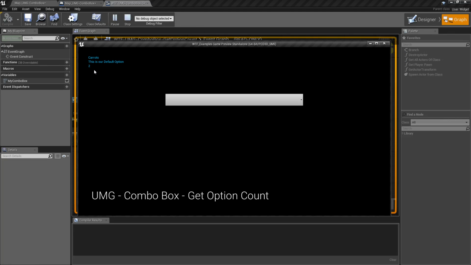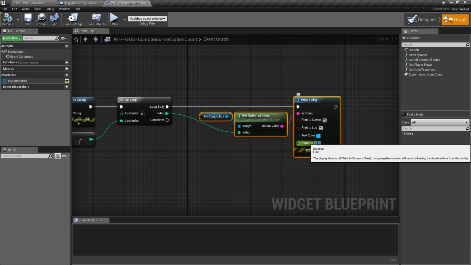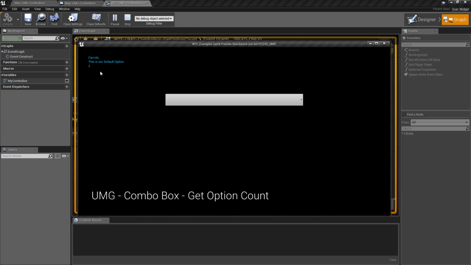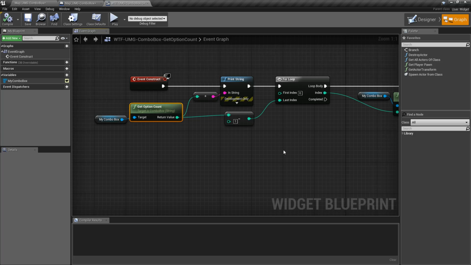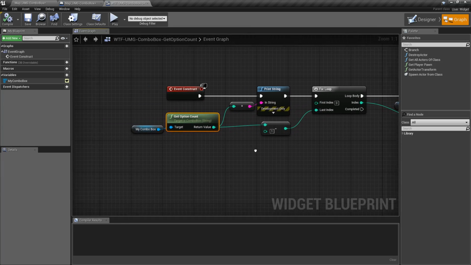When I hit play, you can see we have 2 items. Our default option was there, and carrots was there. Let's increase this a bit and do it again. There we go. And you can see it's gone through and printed out our options that we had available to us based on our option count when we loop through our combo box.